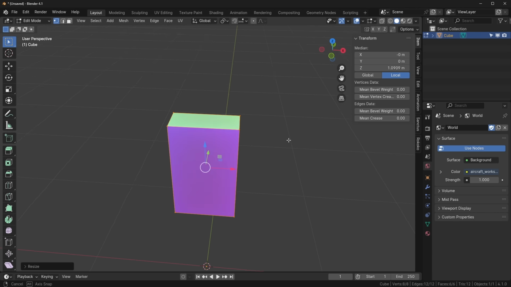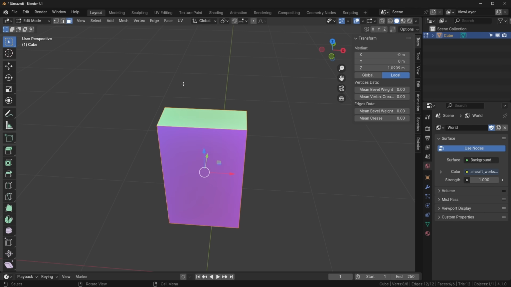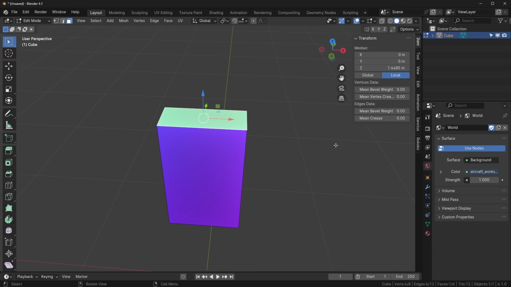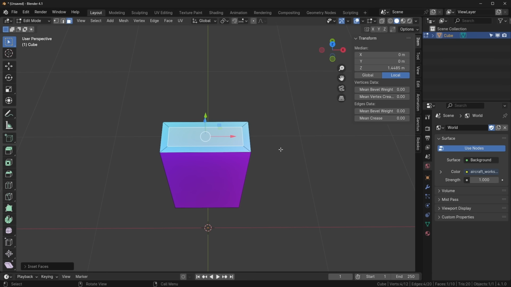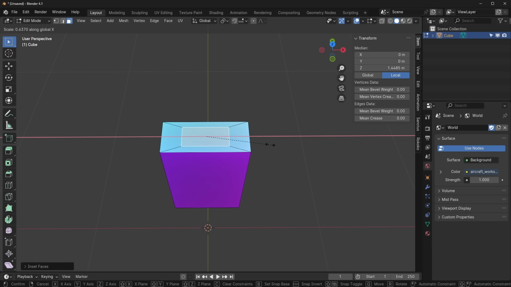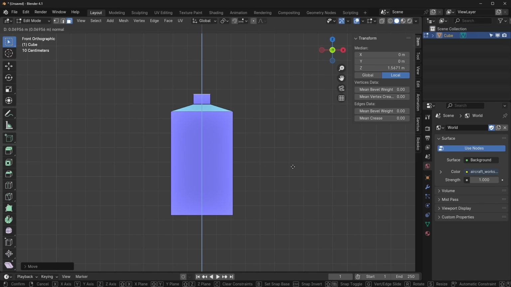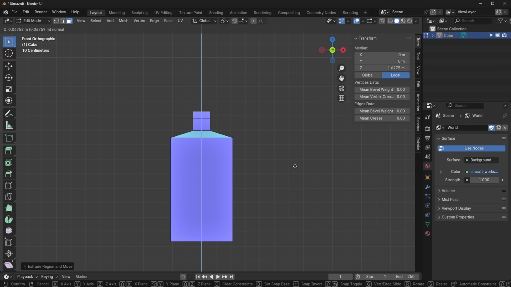Now I'm going to add a neck. You can either press 3 to go into face select mode, or click this button up here, select the top face, I to inset just a little bit. And I want this to be a little more square, so I'll press S and X, and we can scale it on the X axis. G and Z to bring it up just a little bit. E to extrude to bring this up. E to extrude again.